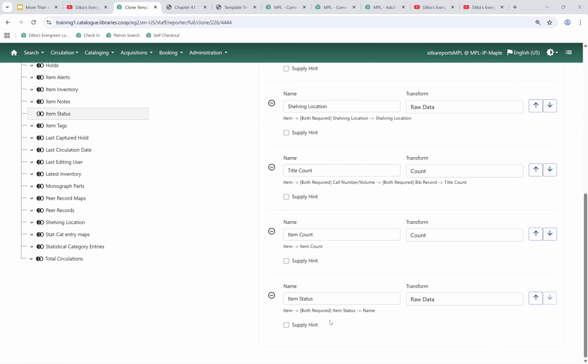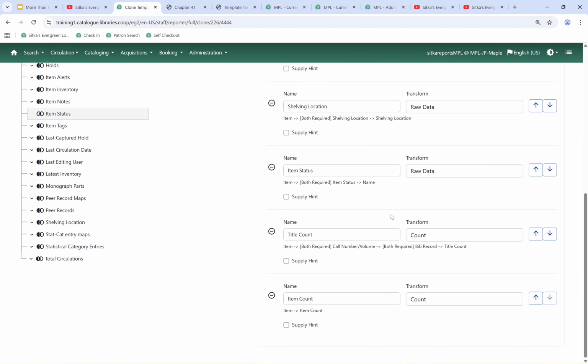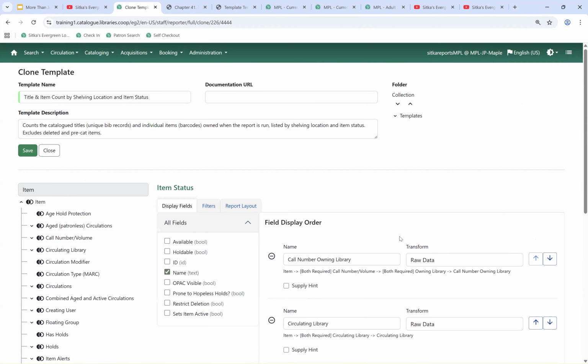So we don't want item status to be the last field displaying in our report. So we're going to move it. And those of you who've moved columns before in the old reporter, hopefully you'll find the arrows here much faster and easier to use. So I've just used that arrow to bump that up to below shelving location. And I can now save my template and then run the report and see if it now gives me the information that I'm looking for.